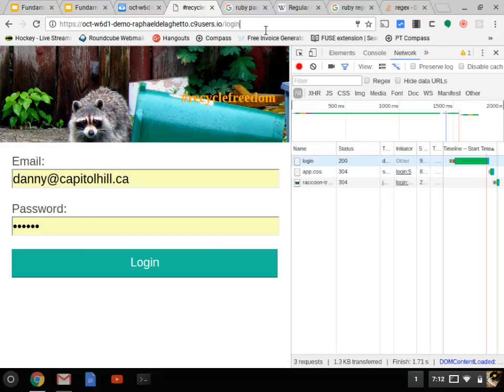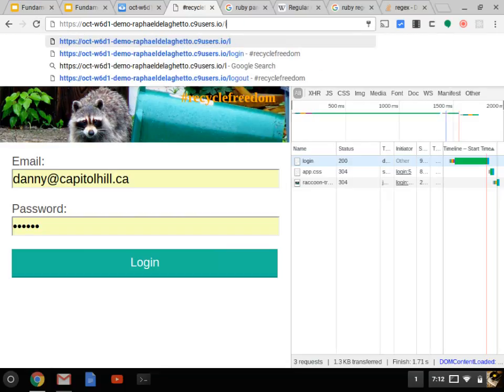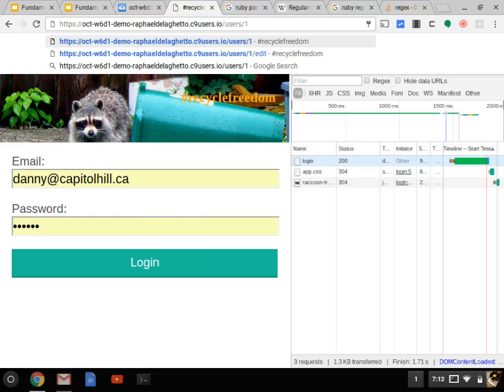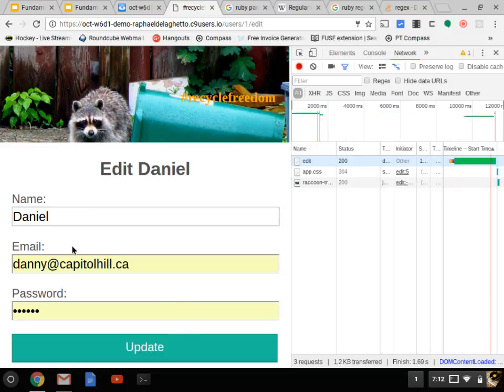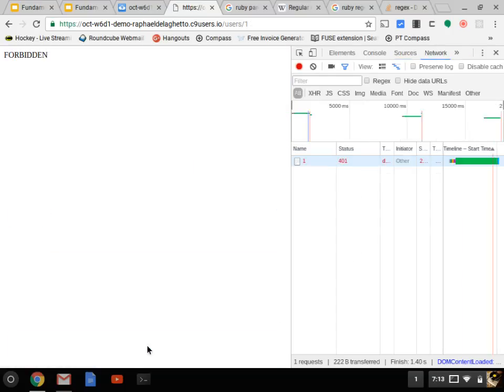Okay, let's do the users/1/edit. So I should still be able to see it. I should not be able to update it, and I should see forbidden come to the screen. Yes, okay, thank goodness. All right, there we are.